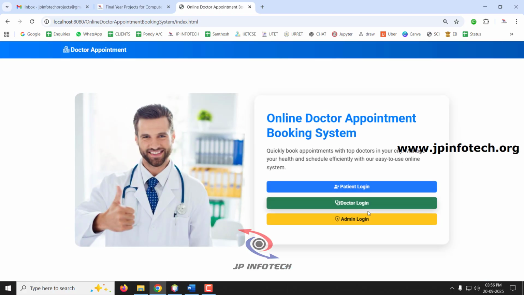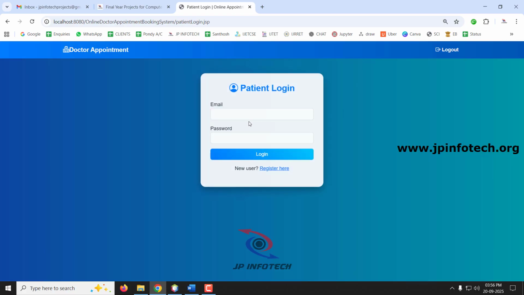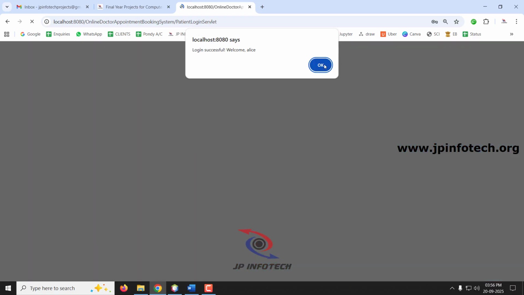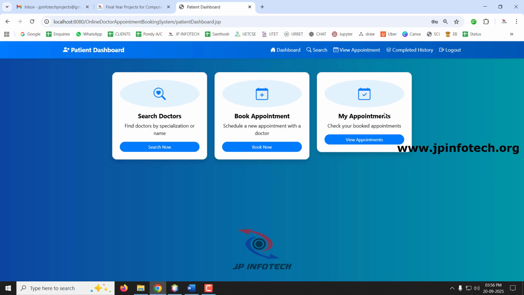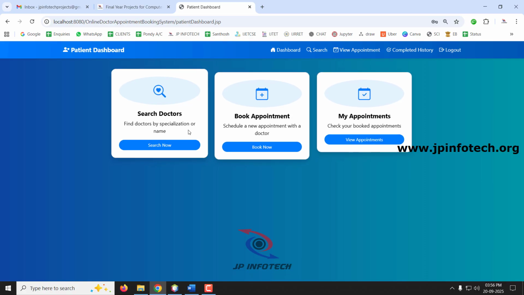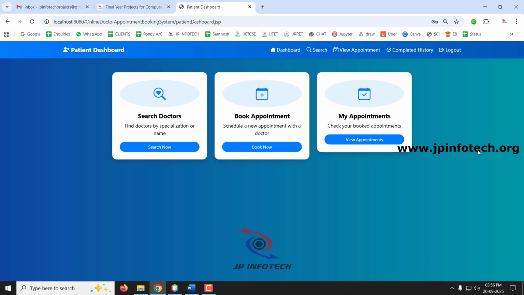Now I'll go to the patient login. The patient login is logged in. Now let me enter the first patient. Alice is logged into the system. This is the dashboard for the patient. The patient can search for a doctor, book an appointment, and see the already booked appointment status. Now let me go to the doctor search part.